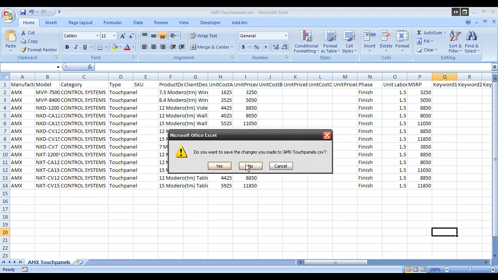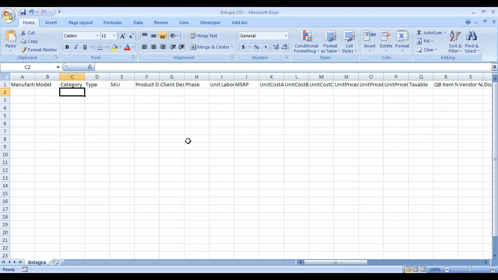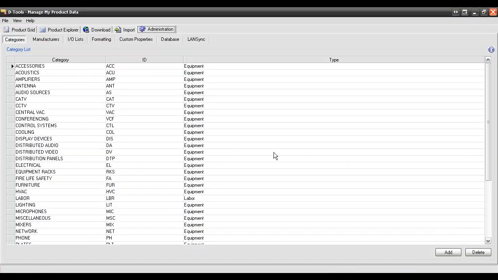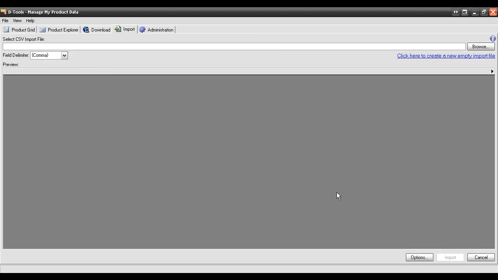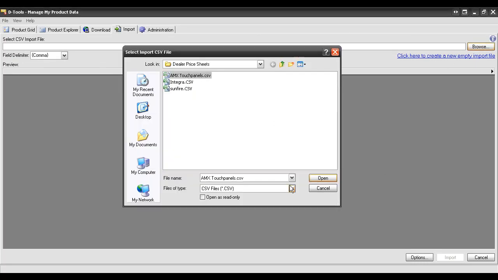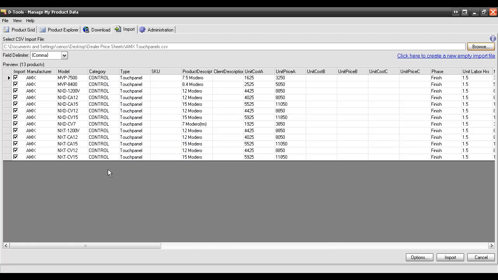I'm ready to import this file. I'm going to go ahead and just close it. Just choose no to the save here. To import the CSV file, I will browse to it, choose open. Here you will see all the fields that are pre-mapped for this CSV import.